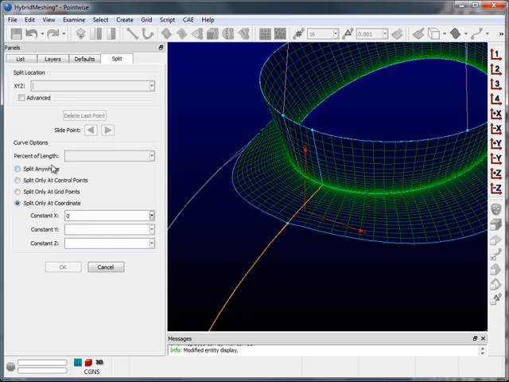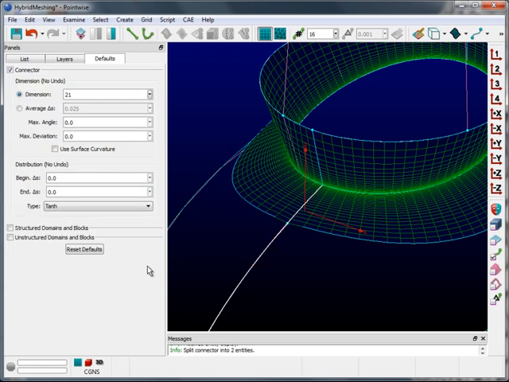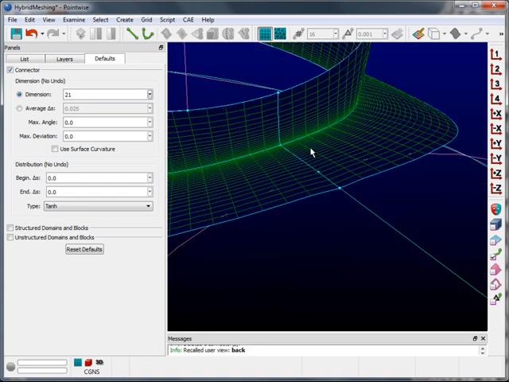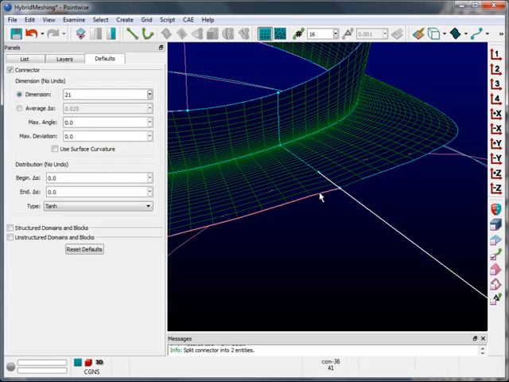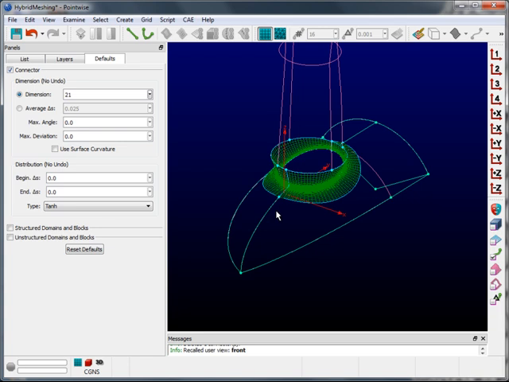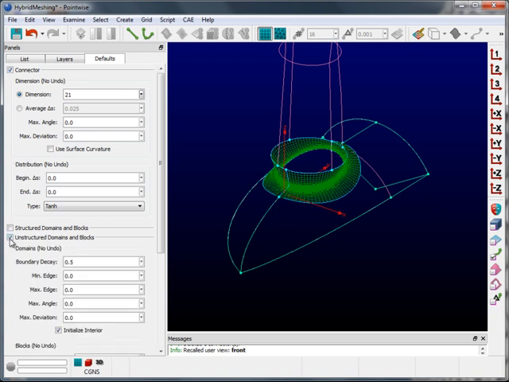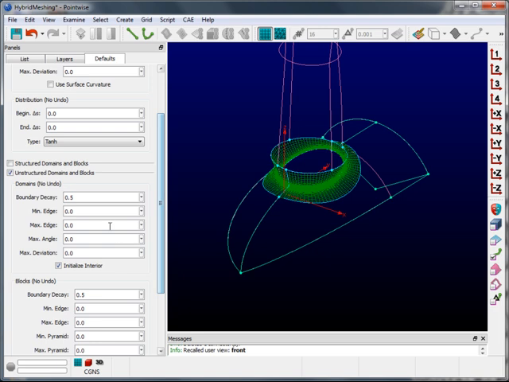So I'm going to split these connectors that were created earlier at the extent of that extrusion and just delete the small connectors that are left over. Flip it around to the back. Do the same thing again. Select this connector and split it at the extent of that extrusion and just delete the small piece that's left over. And now I've got the boundaries that are defining the unstructured domains that I'm going to create on the hub.